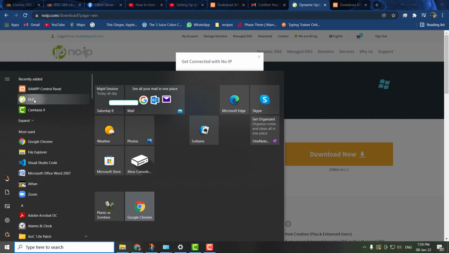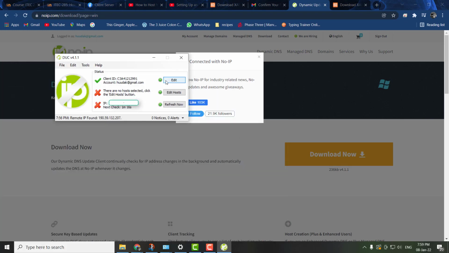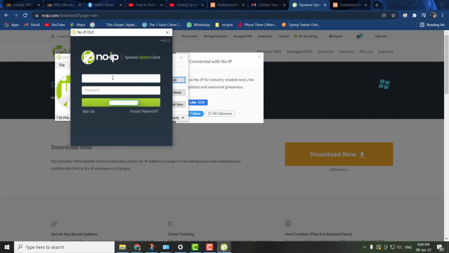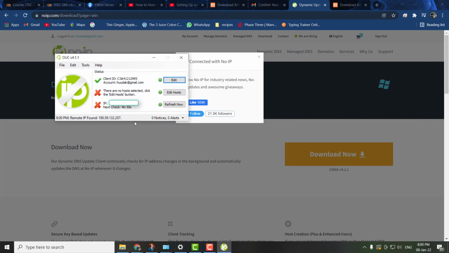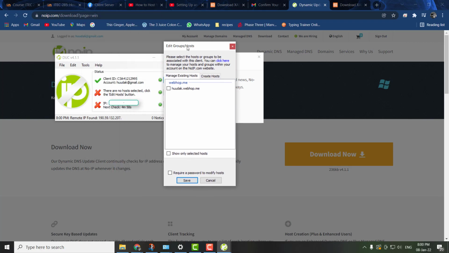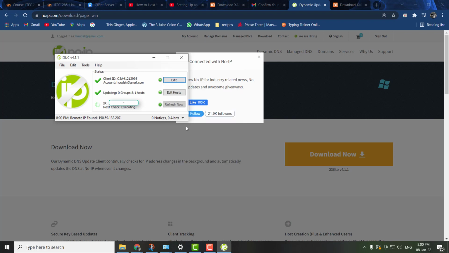So from here now, we're going to open up the client, which is the DUC, right? You're going to log in. It's going to give you a login. It's going to be the same email that you used to log in and create the account initially. It's going to sign into that, and as you can see here, the information is here. Hit save on that. Right, so it's using my current IP address.